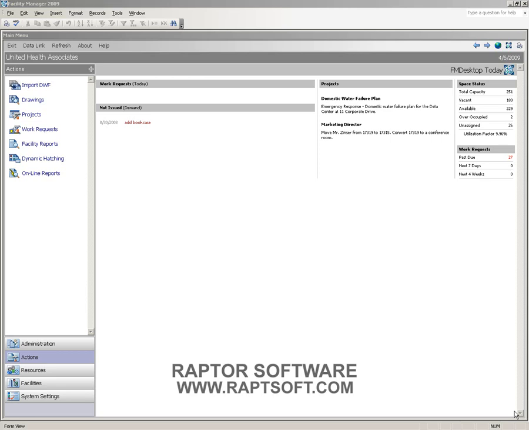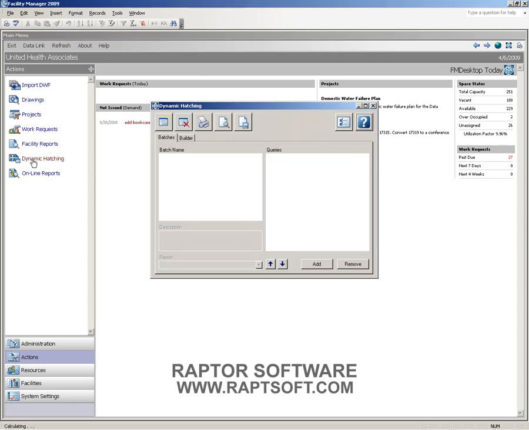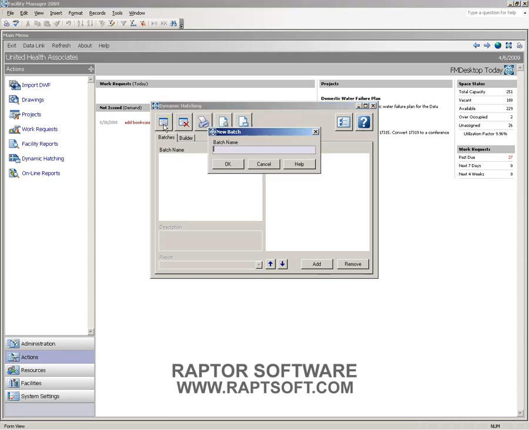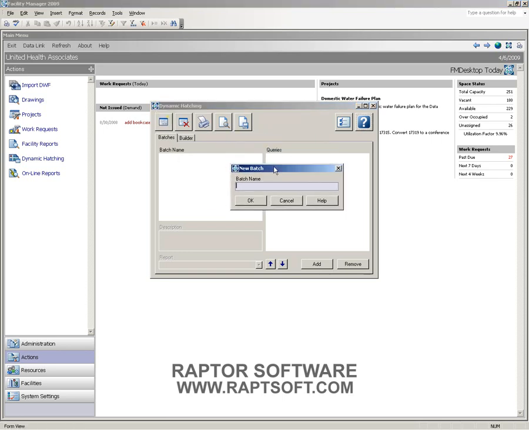In this video, we'll review the dynamic hatching operations that are available inside Facility Manager. On the main screen, we'll go ahead and click Dynamic Hatching. It's on the Actions tab. And you'll see this screen pop up first that asks you to create a batch. A batch is really just a container of information.